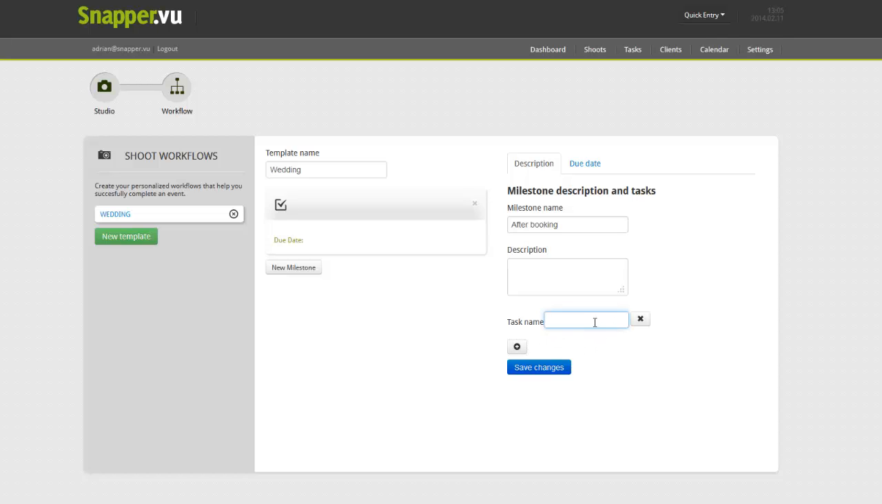And by clicking the plus button, we can add new tasks, as many tasks as we want related to this milestone. For example, we know that we need to call the bride to set up an initial appointment. Then you know you have to visit the venue together with the bride. And another task example would be email the contract because the bride needs to sign it.